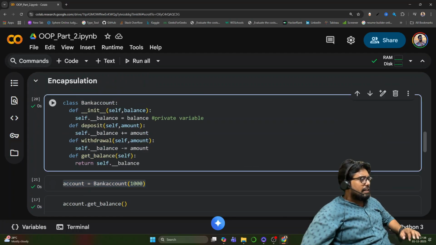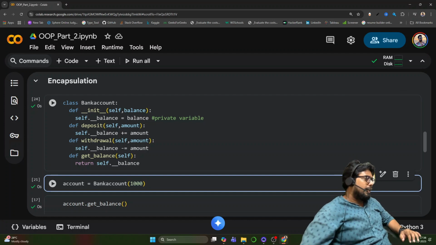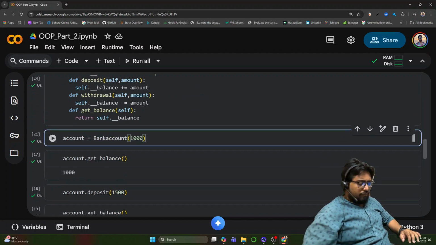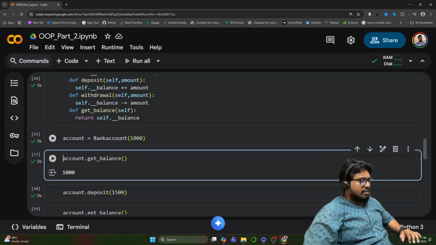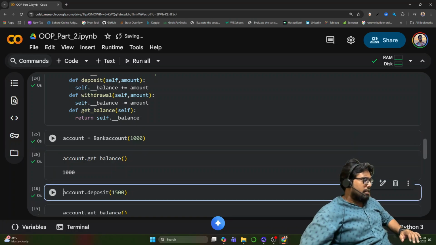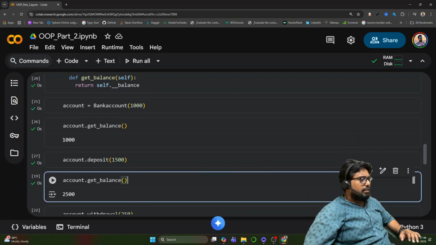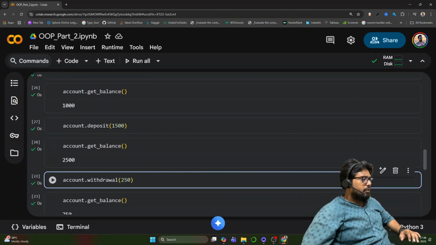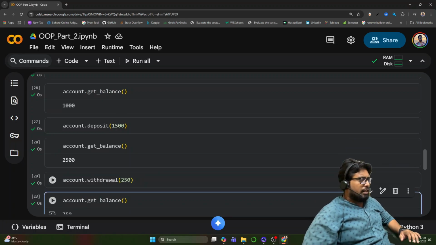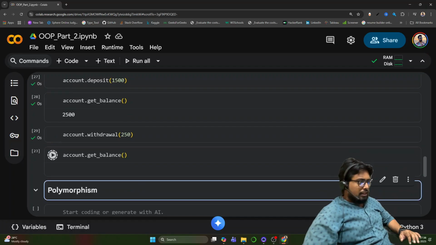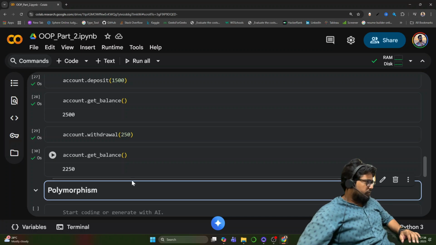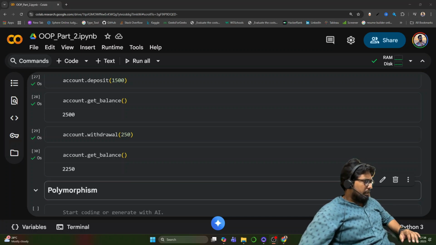So let me run this entire thing once again so that you get an idea. So I'm running this for the first time. Now I have 1000 rupees as balance, right? I will add this, it will show 1000. I'll deposit 1500. It's added. Now if I check the balance, it's going to be 2500. Now in the withdrawal, now I'll run this. So it ensures that 250 rupees is deducted. Now if I run this, 2250 is going to come. Clear everyone? Any doubt? You can let me know in the comments.